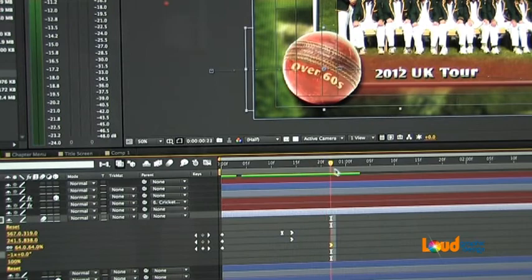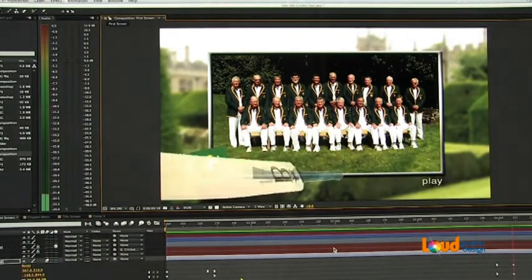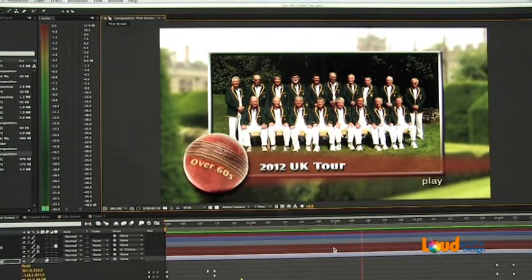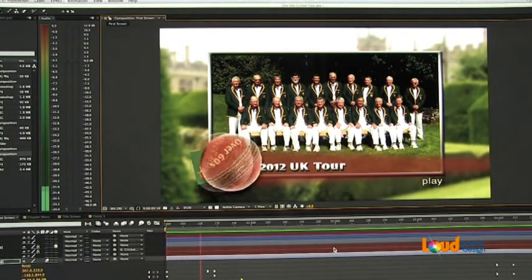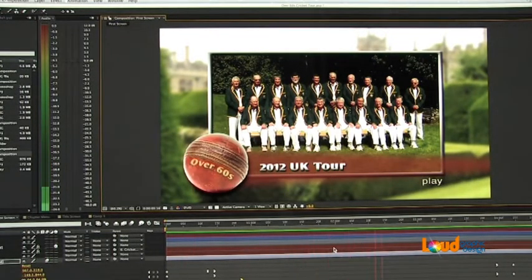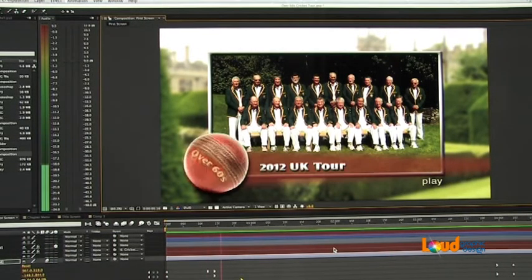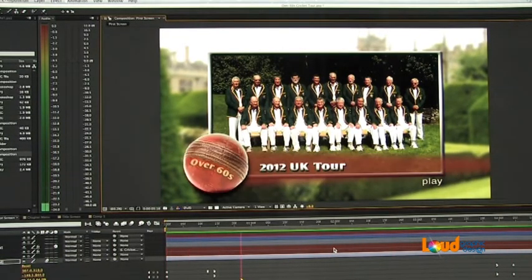So let's watch it in real time now and see how it looks. Of course, I had to animate the bat in a similar way to the ball. The word over 60s, I made it look like it was pre-printed on the ball, and added a bat on ball sound effect as the bat comes through. Yeah, I think it works well.